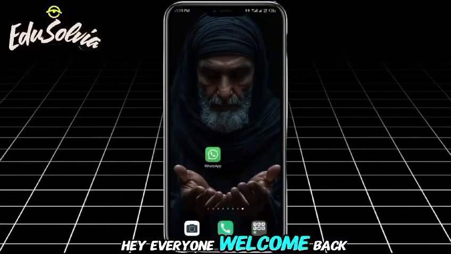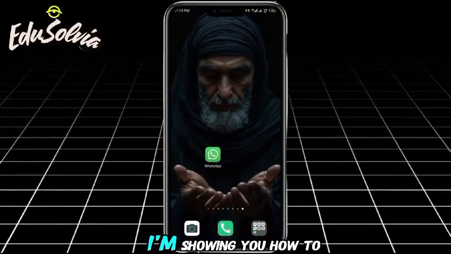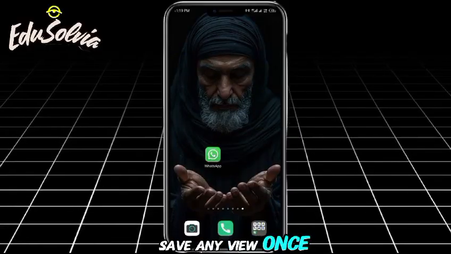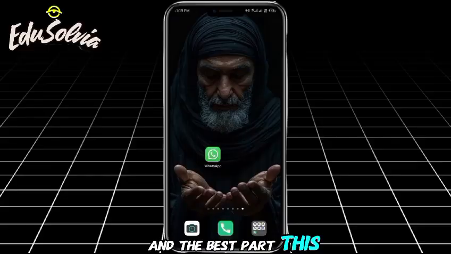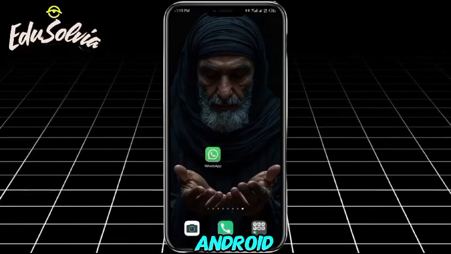Hey everyone, welcome back. In today's video, I'm showing you how to save any View Once photo or video from WhatsApp. And the best part, this works on both iPhone and Android.